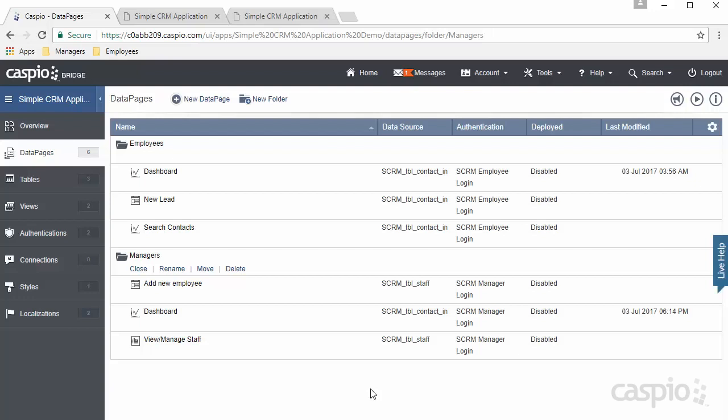Before I do that, I do want to point out that these data pages can be embedded in just about any website builder of your choice. Caspio is fully compatible with WordPress, GoDaddy, Weebly, Yola, One-on-One, so feel free to explore each one of those CMS solutions until you find the one that works for you.